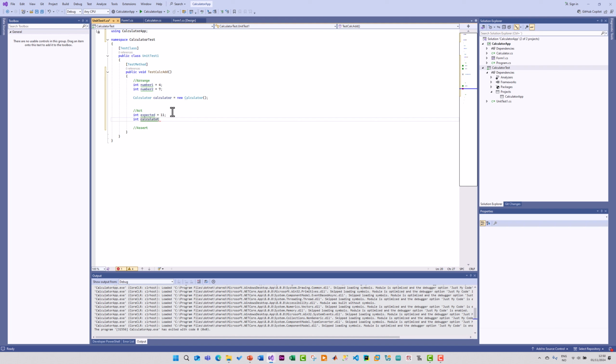And now we just calculate the actual result by using calculator dot and the name of our method, which is int result equals calculator dot and the name of our method, which was add calc, like this. So that's the act.